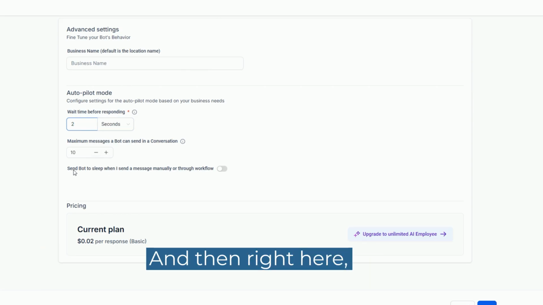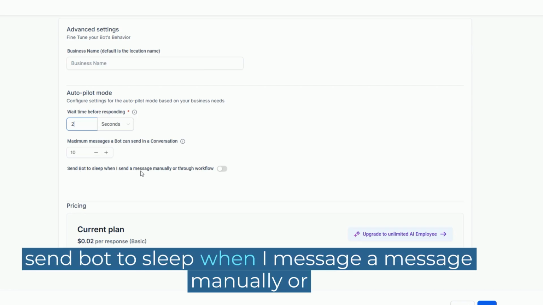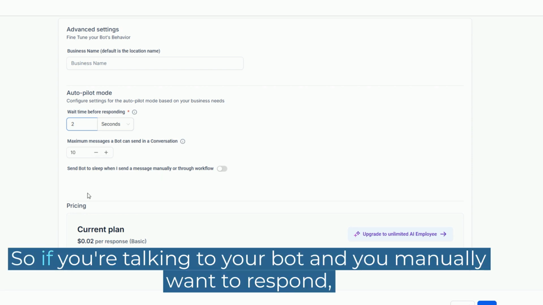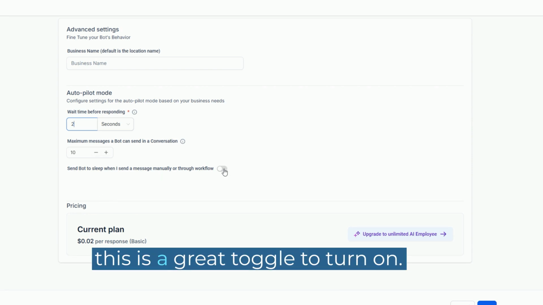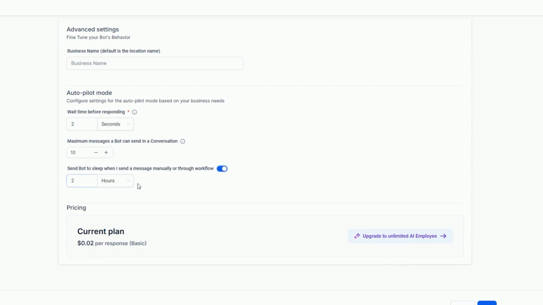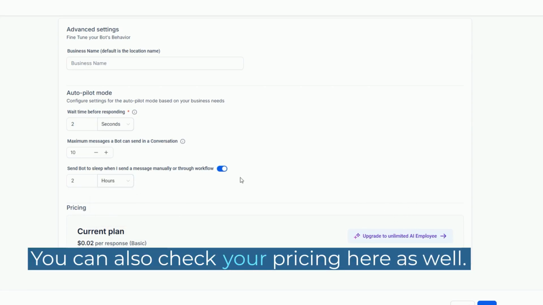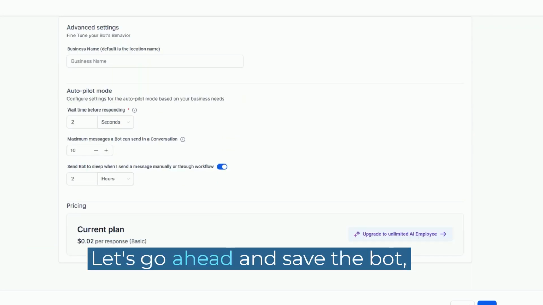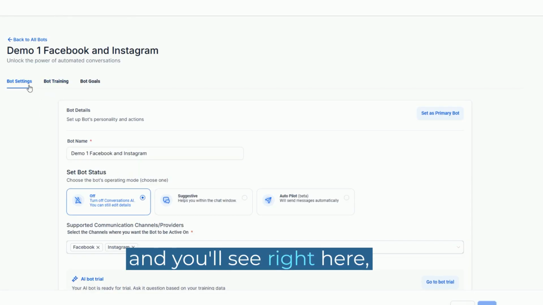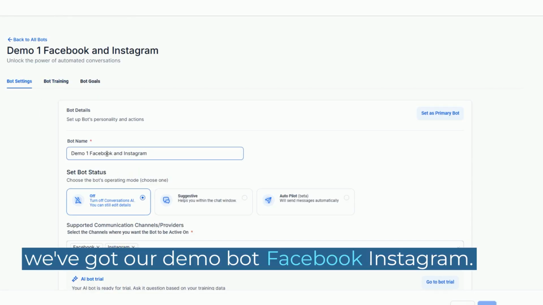And then right here, send bot to sleep when I message manually or through workflow. So if you're talking to your bot and you manually want to respond, this is a great toggle to turn on. You can also select the hours, minutes, seconds when you want the bot to turn off. You can also check your pricing here as well. Let's go ahead and save the bot. And you'll see right here, we've got our demo bot, Facebook, Instagram.